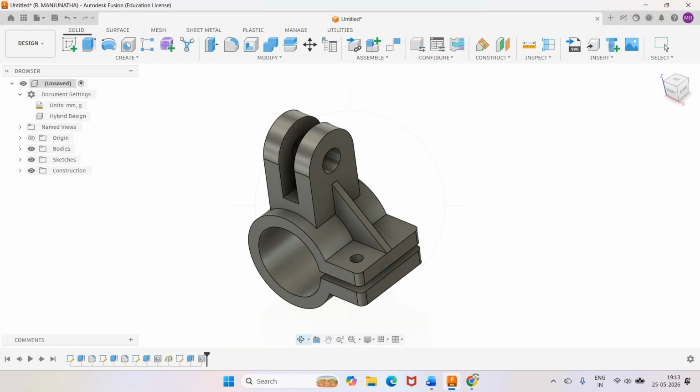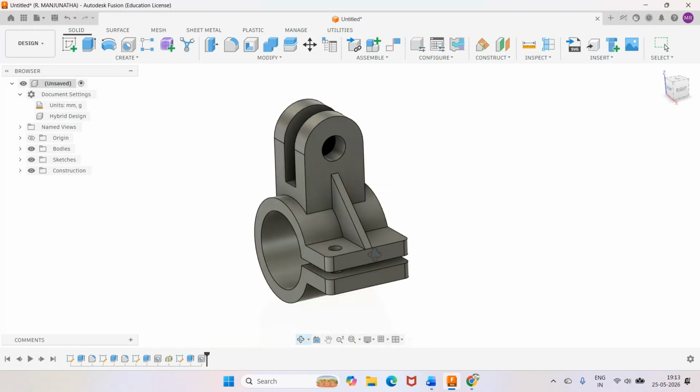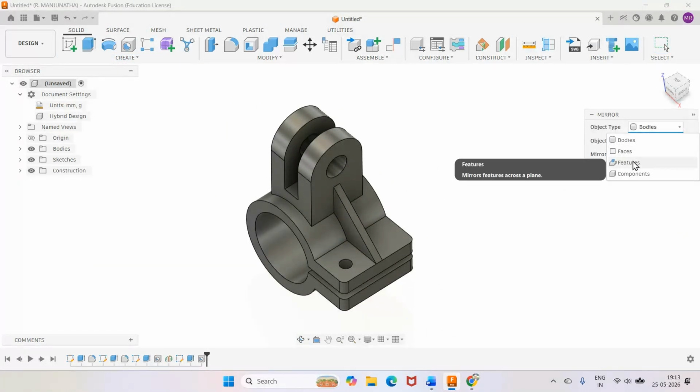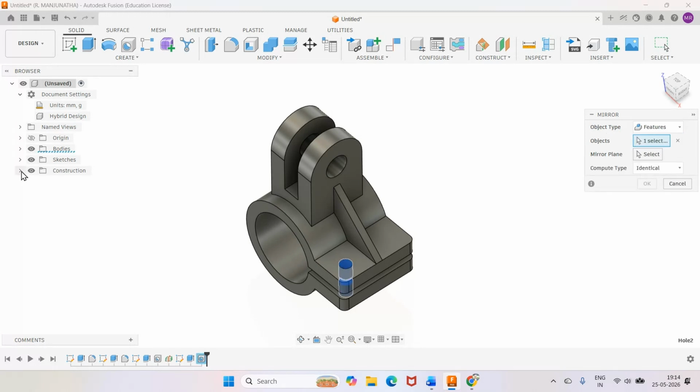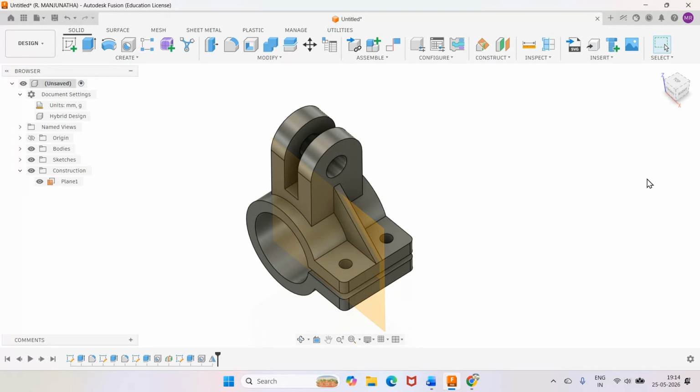Now the hole is created from both the top surface as well as the bottom surface. So how many holes are there? Now it has become 2 holes. Then I will go for create, go to mirror. I don't go to the bodies. I will click on the feature, click on this feature. Now I will come down to the construction and enable that construction plane. Then select the mirror plane as this plane and it will come on the other side. Click on OK.